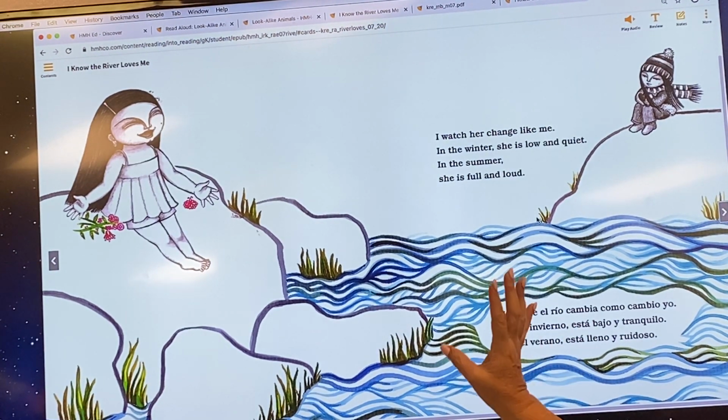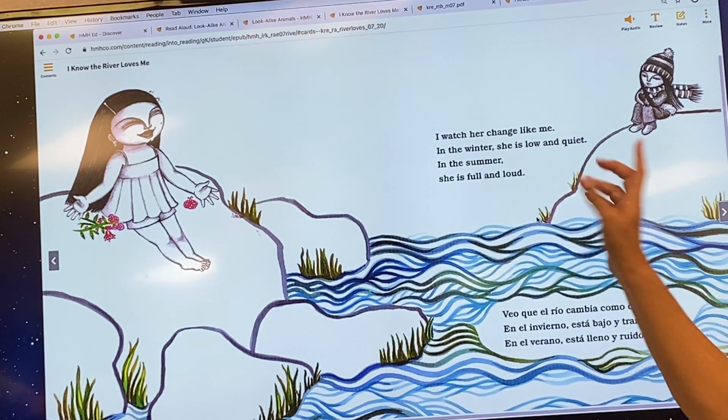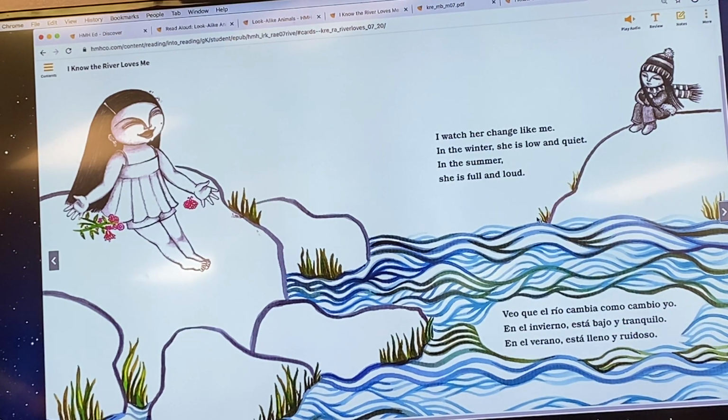So again, here's the setting. She's still dressed in summer clothes. So it must be in the summertime that this is taking place. What do you hear or see that can help us describe this setting? It's low and quiet in the winter, but is it winter time? It's not, it's summertime. And that's how we can tell.